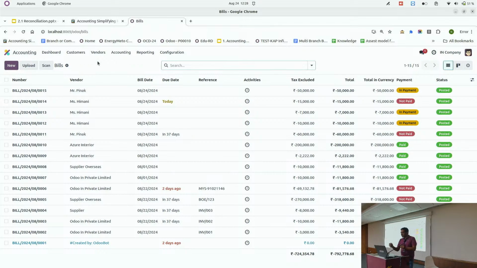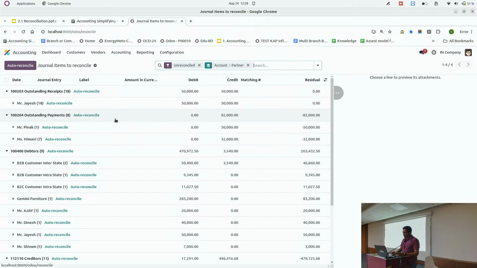Now, we have a few minutes left, so we are just taking care of one more option: reconciling transactions. Many times we need to settle our debtors and creditors against each other. For that, go to the accounting, go to the reconciliations part.